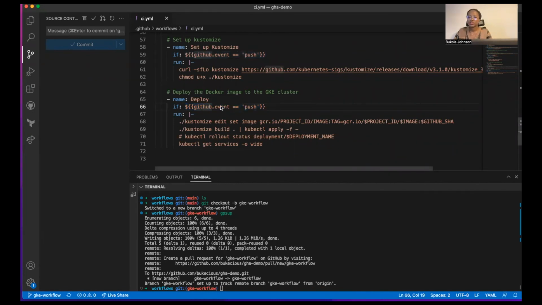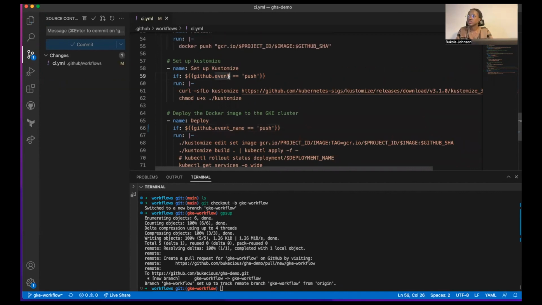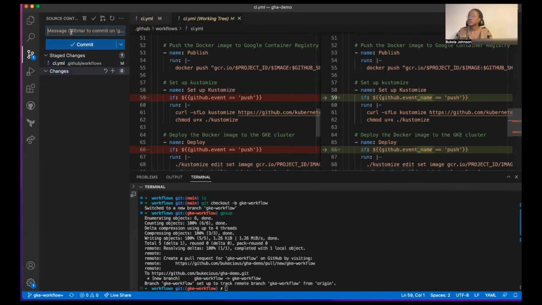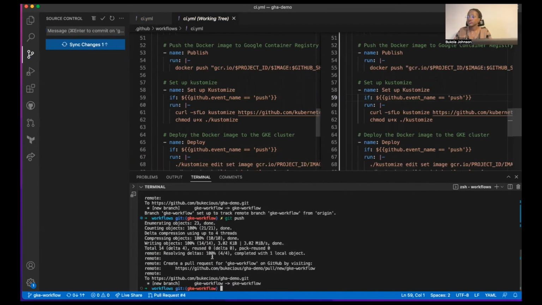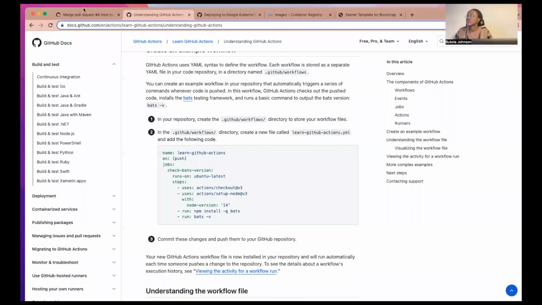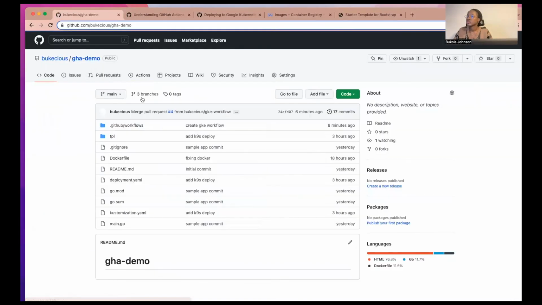Okay, there's a mistake here. It's supposed to be event name. Sorry, that's why it didn't trigger. If github.event_name, that's what it's supposed to be. So we're going to change that. That's why it didn't trigger anyway. So let's commit this and try again. Fix event name. I'll try again.